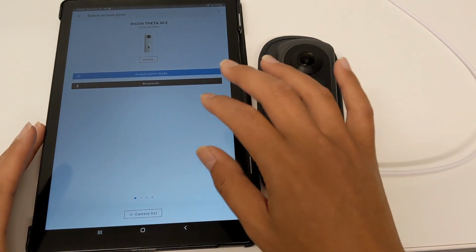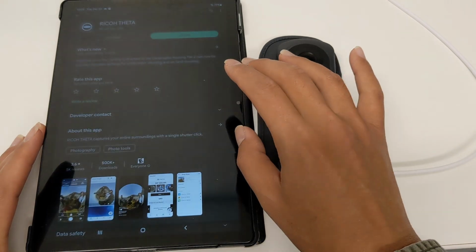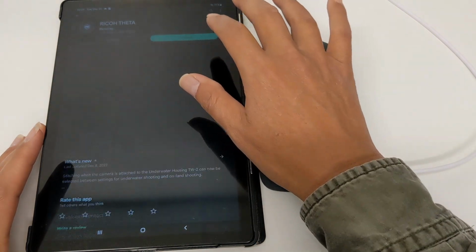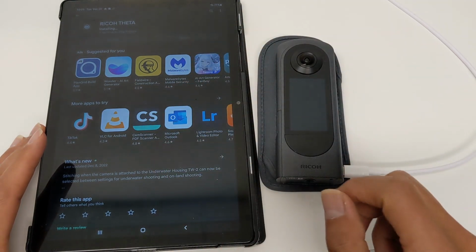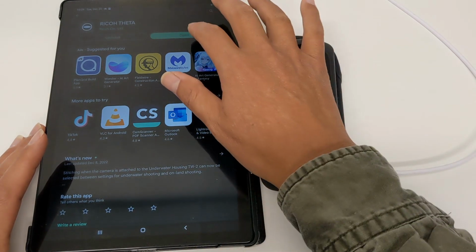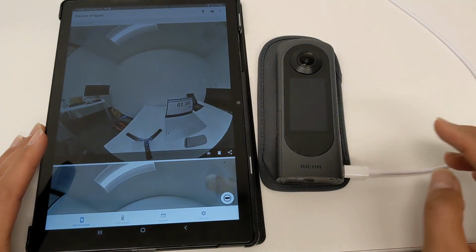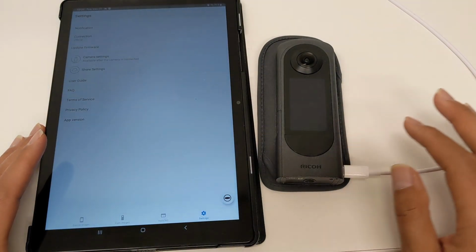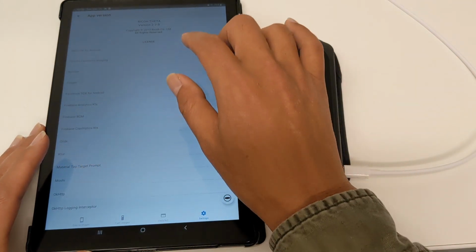Firmware 1.40 just came out for the Ricoh THETA on December 20th. Prior to using the mobile app to upgrade the firmware, I'm going to upgrade the mobile app itself to version 2.70 on Android. The THETA app was also updated on December 20th for both iOS and Android.